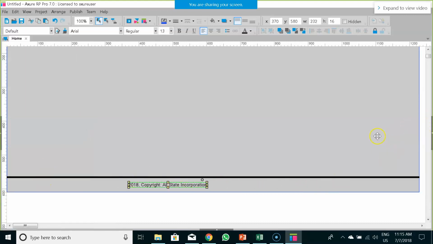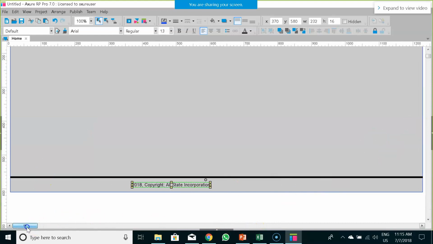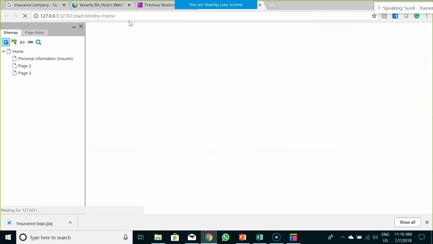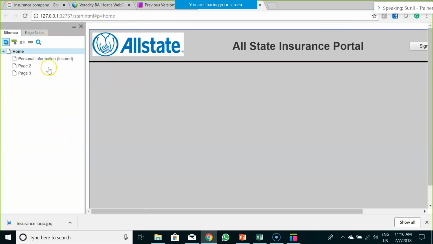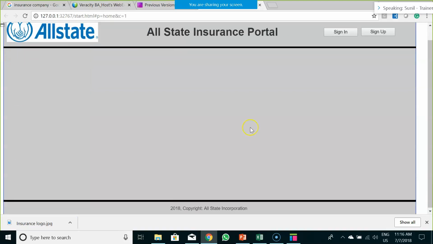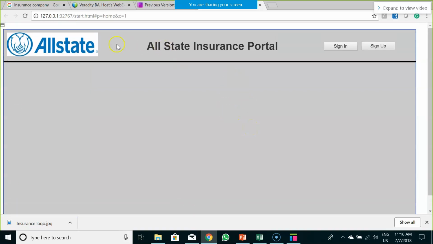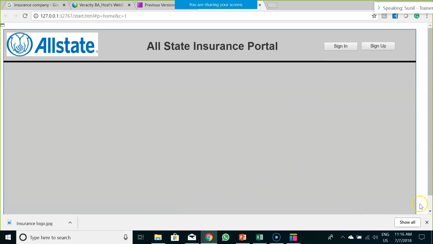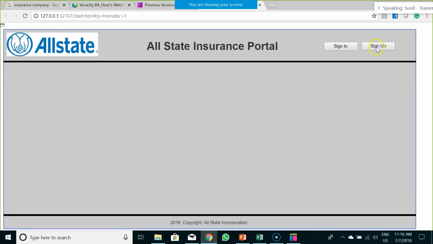After that, I need to ensure that it is in the middle of the screen. Now let me preview how this looks. I'll click on the play button and see, this is how my prototype looks. This is the screen ready for me with the header section, the logo, the name of the portal, the sign in and the sign up button, and the copyright information. Until now, these buttons are not yet operable. They don't have any interaction.